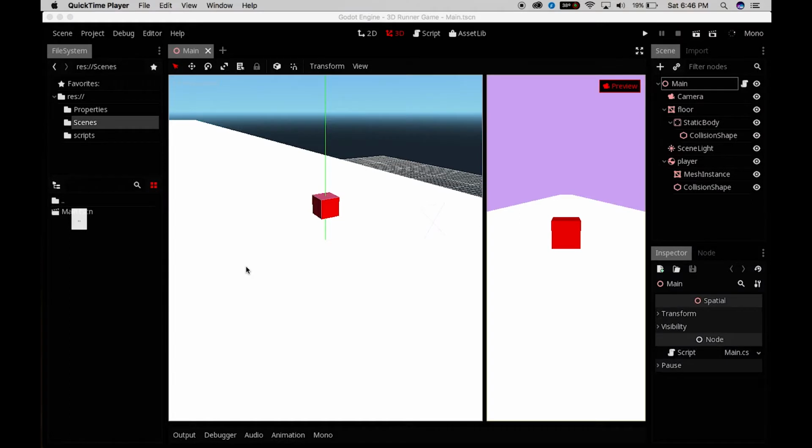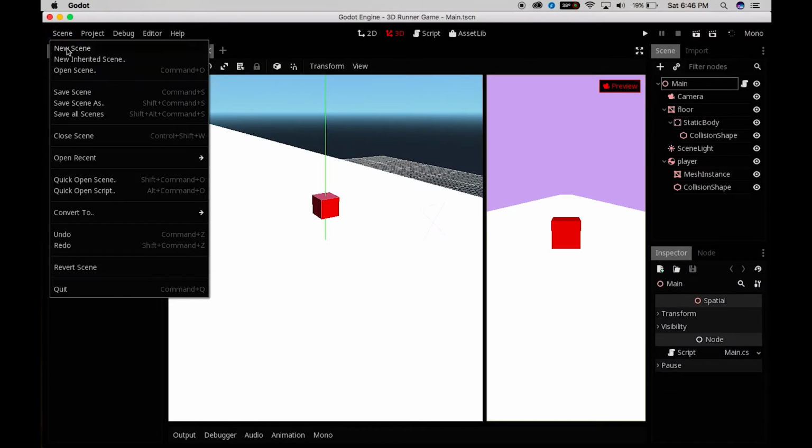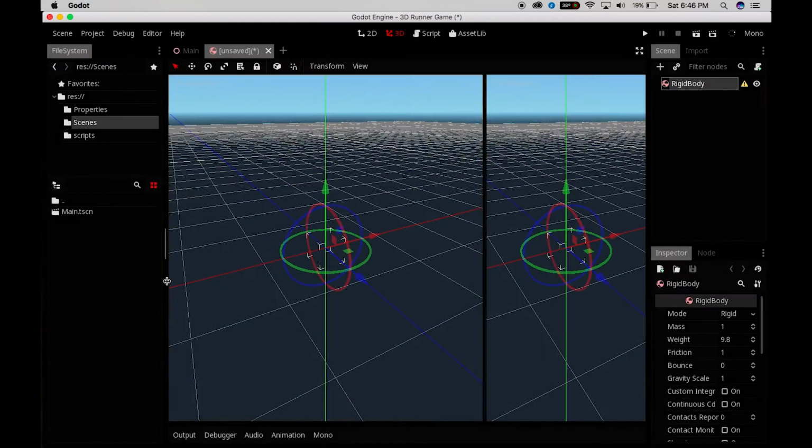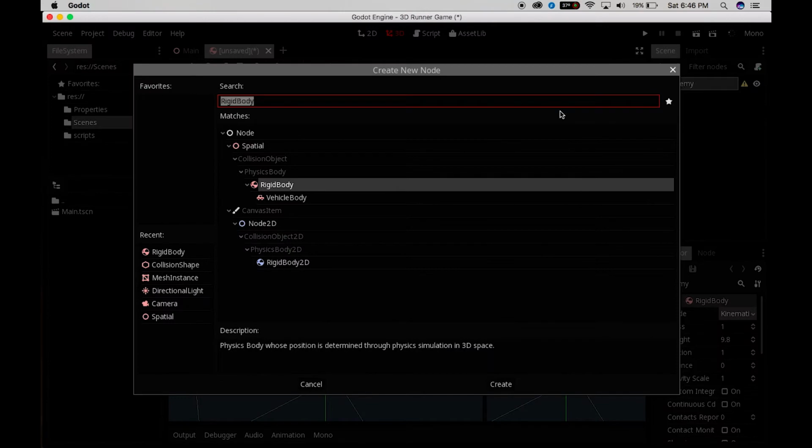Let's go ahead and create a new scene by pressing on top here, Scene, then New Scene, and add a rigid body to the scene. And rename this rigid body as Enemy. From there, we can go to the inspector and change the mode to kinematic, since the rigid body is going to be kinematic.